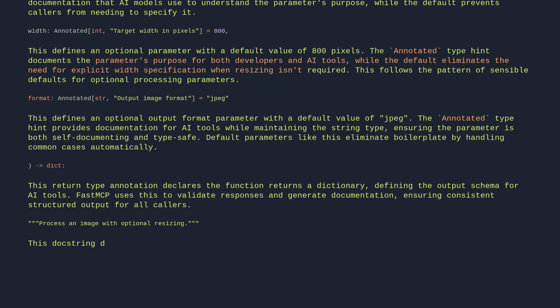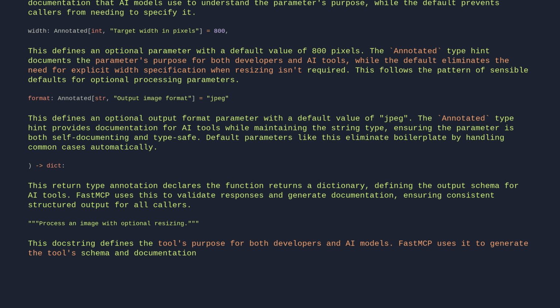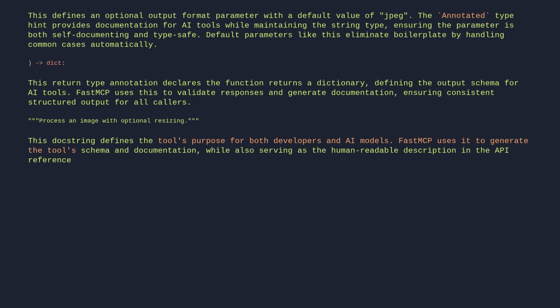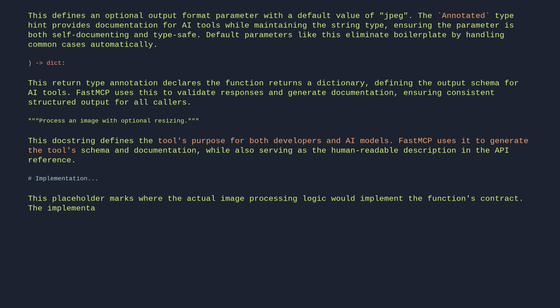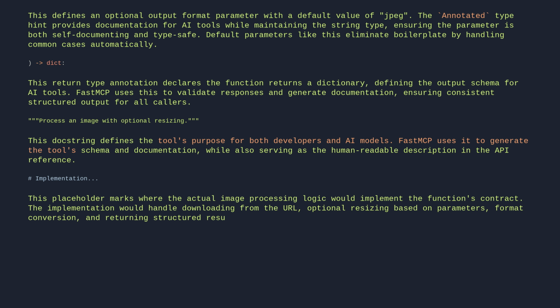This docstring defines the tool's purpose for both developers and AI models. FastMCP uses it to generate the tool's schema and documentation, while also serving as the human-readable description in the API reference. Hash implementation. This placeholder marks where the actual image processing logic would implement the function's contract. The implementation would handle downloading from the URL, optional resizing based on parameters, format conversion, and returning structured results, all while maintaining the type hints and docstring promises exposed to AI callers.